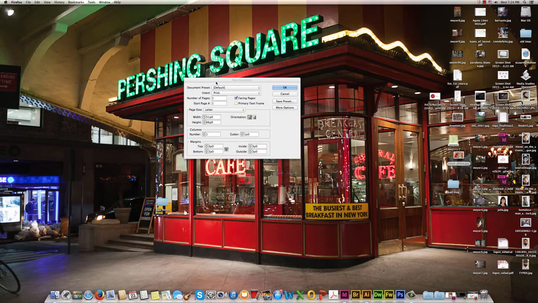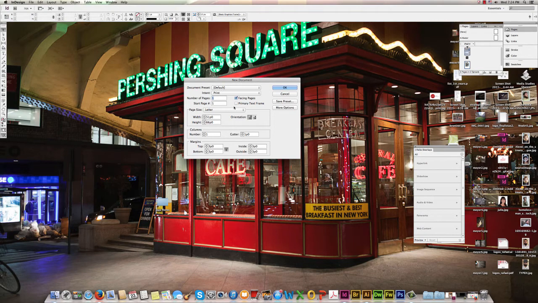I'll go to InDesign now. In InDesign, you create a new document, and in this new document, in the intent part of it, I will go to digital publishing. Intent, digital publishing, and I will choose portrait orientation. So again, intent, digital publishing, portrait, click OK.